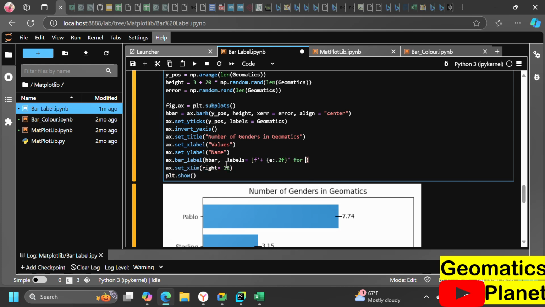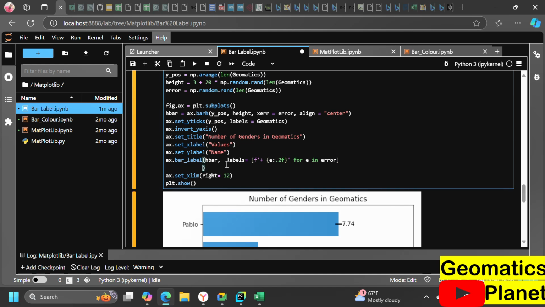Then you say for E, which is the error you have, in error. How do we write error again? Like this. For error in error, remember that it ought to be in the list part. We want to do padding, about 6, and then we want to change the color of that writing. Let's make the color blue, so we make color equals red.